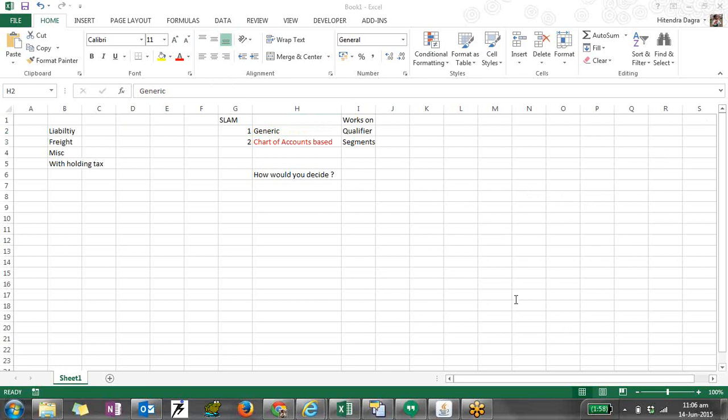See, both are possible. A whole code combination as well as one segment is also possible. Okay, so first we will see the generic method. Okay, fine. And for the generic method, the rule is property-wise liability.